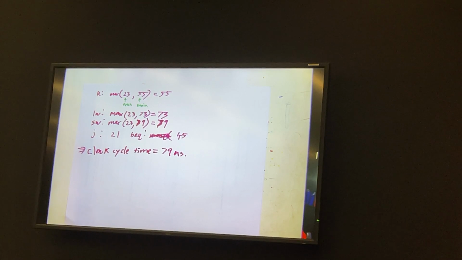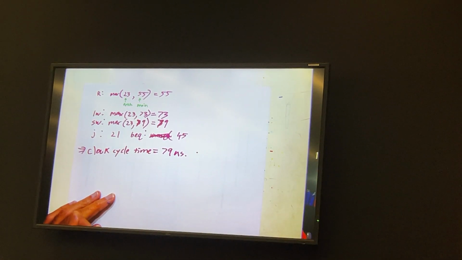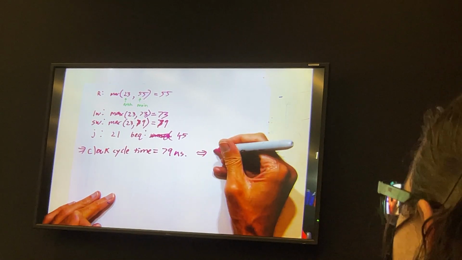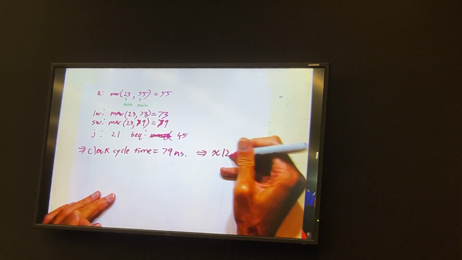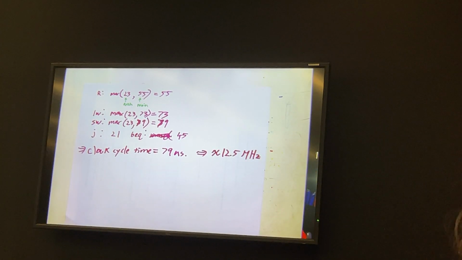I guess I could say greater than or equal, but I'll say equals. We could make it slower. So now the VLSI design team comes back and talks to the system team and says, 79 nanoseconds happens to be approximately 12.5 megahertz, if I did my arithmetic right. You can do it in a calculator and check.